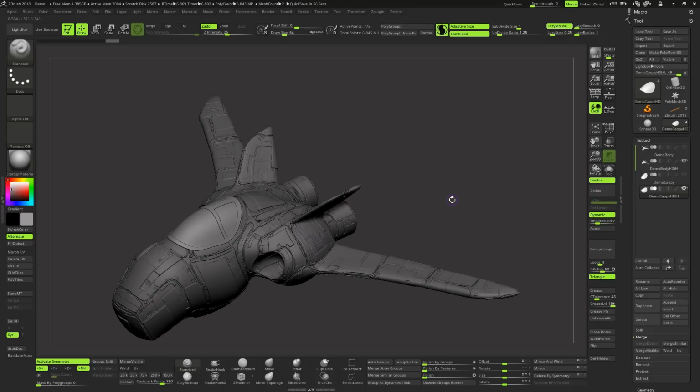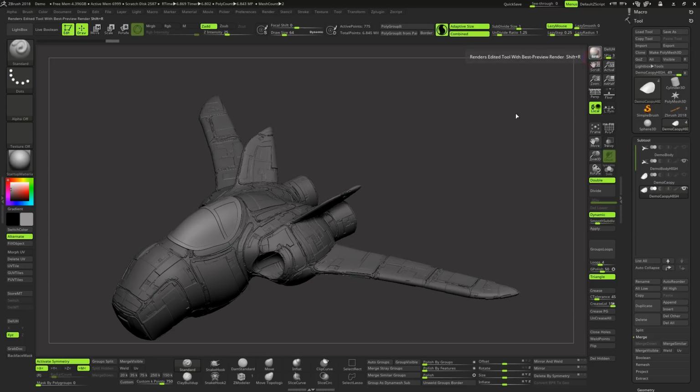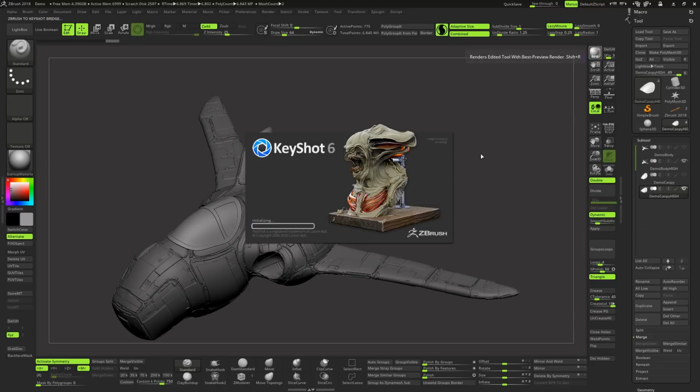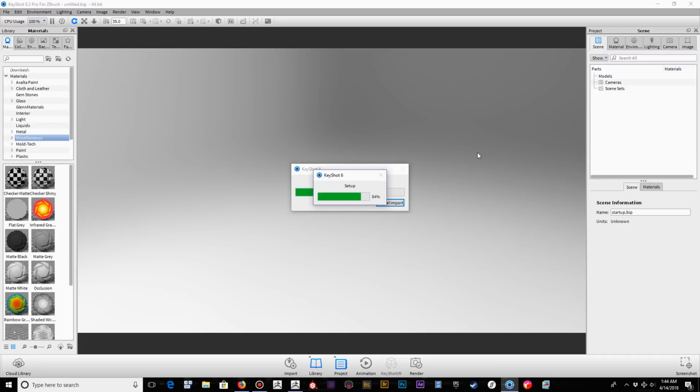You can go render it in KeyShot. You can render in KeyShot right now. If you have the KeyShot bridge, you just do render, not render Volians, external render. You can hit KeyShot and click BPR, and it will take it over to KeyShot. So we'll go over there real fast. And I'll slap a quick material on there.